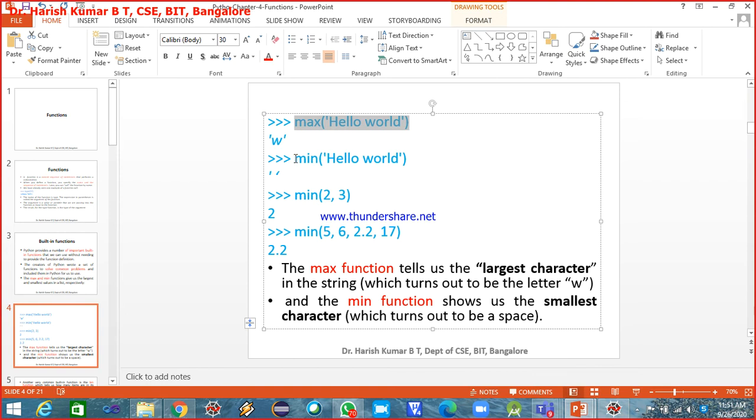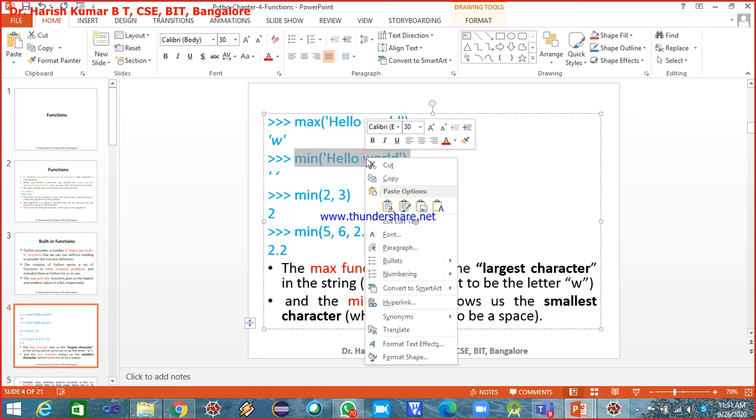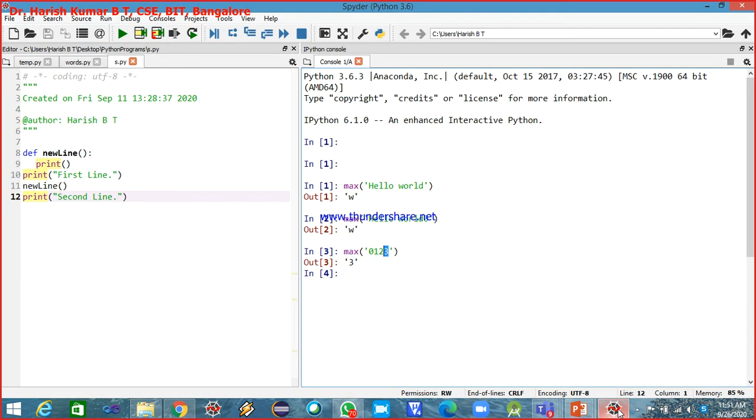Now similarly, I want to find the minimum of hello world. So it will be a white space. So it is a white space. Now to this minimum, I just wanted to know whether the ASCII value of 0 is bigger than the ASCII value of white space or not. So if I get the white space again as the result, that means the ASCII value of white space is still lesser. I think for white space the ASCII value is 20, and for 0 the ASCII value is 48. Again, you should get the result as white space.